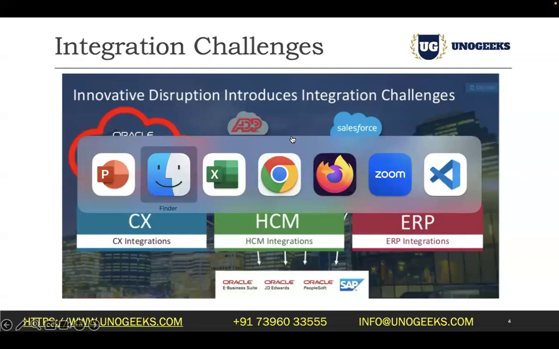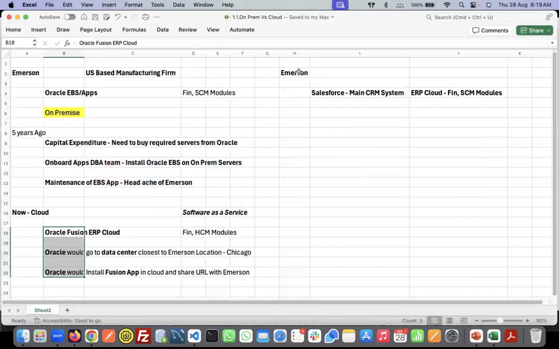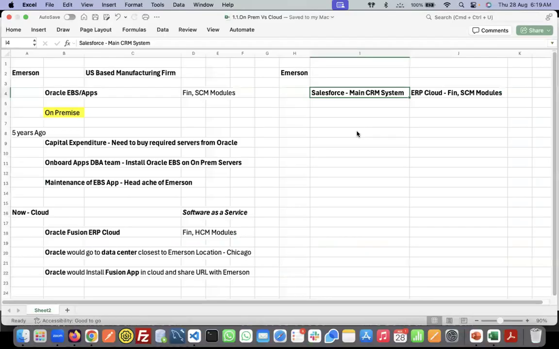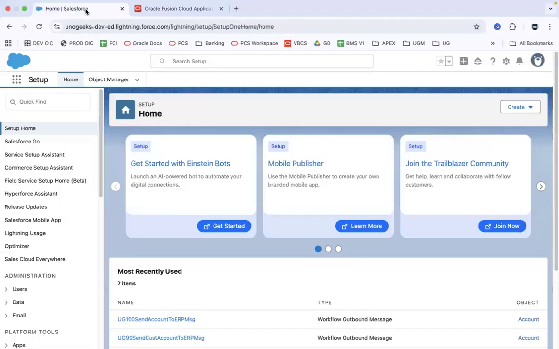Assume that we go back to the same use case, guys, same use case, Emerson. Let's assume that Emerson is using Salesforce as their main CRM system. And just in case anybody is hearing Salesforce for the first time, guys, it is the number one CRM system you have in the world, a customer relationship management system. So whenever Emerson gets a new customer, they log into Salesforce and create a customer there. And I did already log into Salesforce here.